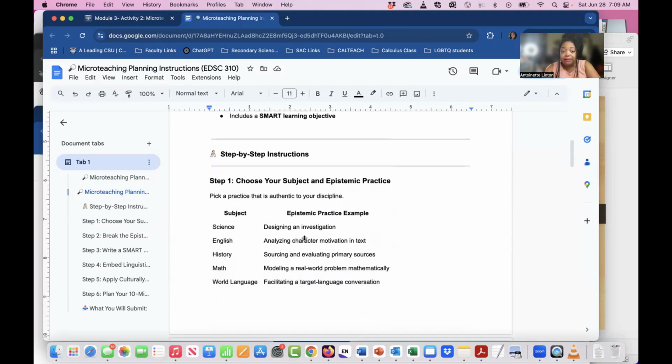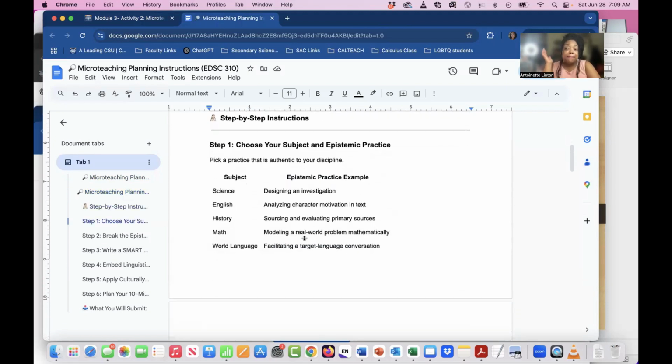So let me walk you through that. Step 1, pick your topic and pick your practice. So I give examples here. For science, it could be design and investigation. That's an example. It could be something else. In English, it could be analyzing character, motivation, and tax, or it could be plot, or it could be tone, whatever it is that you're focusing on.